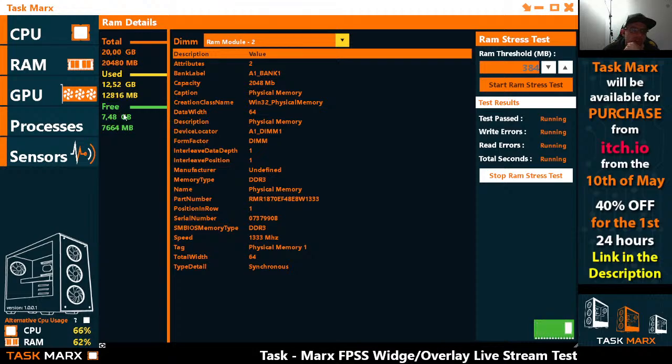You can see now free RAM is just going down because it's filling your RAM up. As soon as there's only 384 megs of RAM left, it will stop the test and start validating the results, pulling the values it has written into your memory back out and validating them. So I'm just going to stop the stress test.